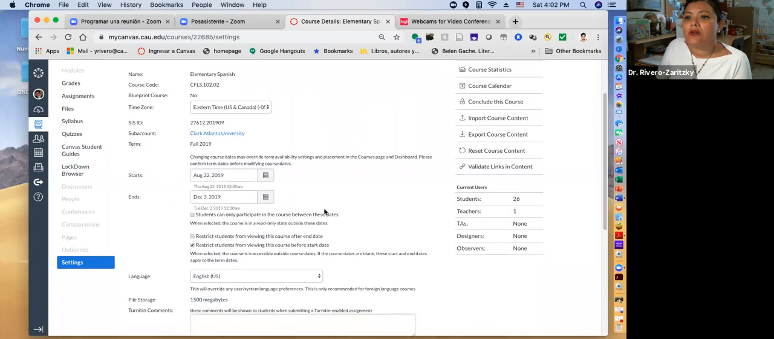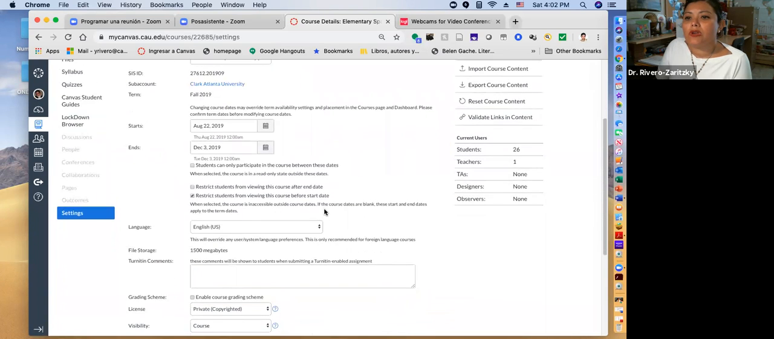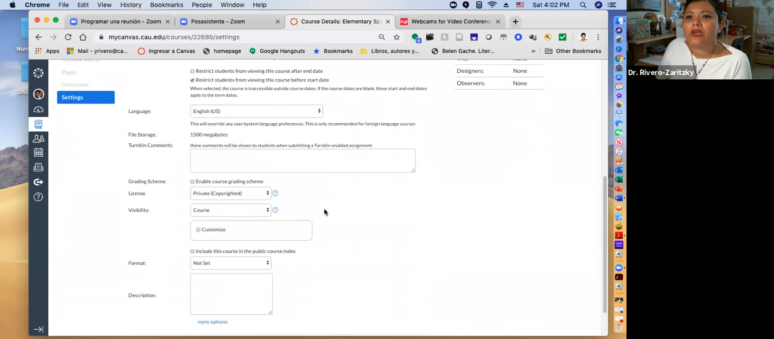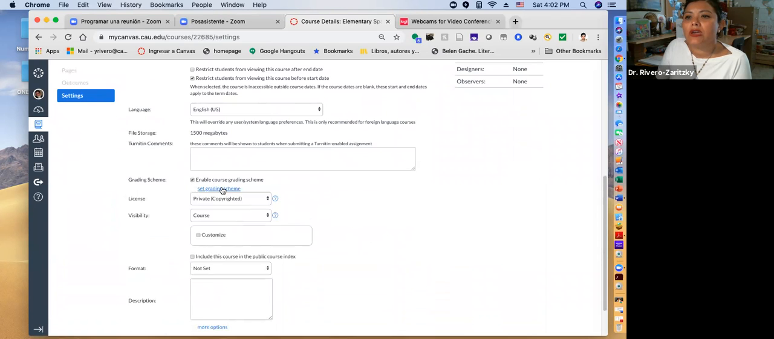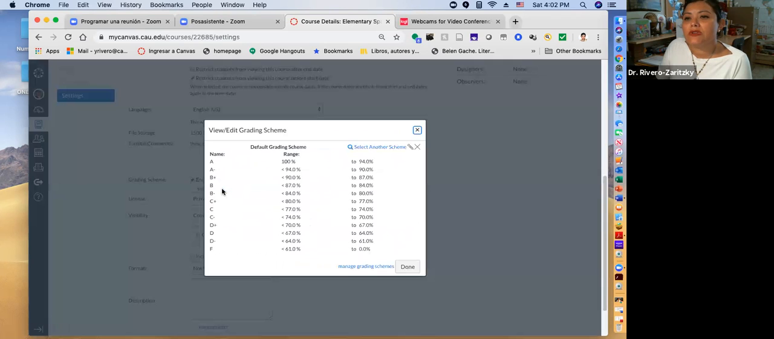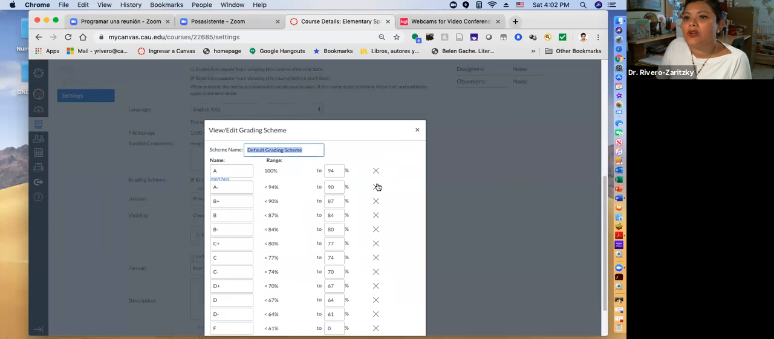And here, where is my grading scheme? Okay, here, enable grading scheme. This is the other thing you have to look at. I say set grading schemes. So as you see, by default, we have all this information here, but we don't go by this. We go from the plain A, B, C, D, and F. So we are going to edit this, and we are going to erase all these ones.